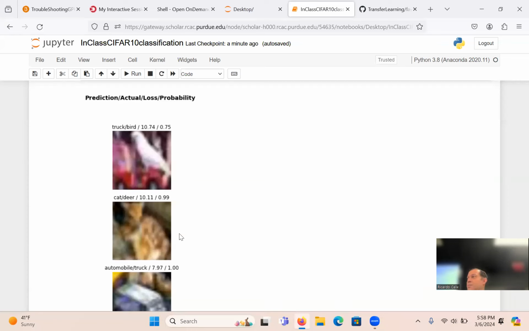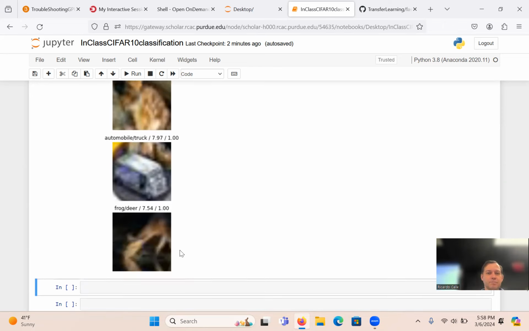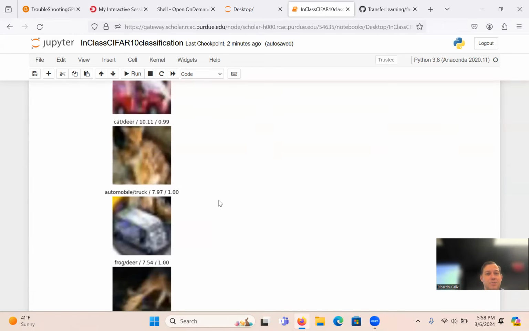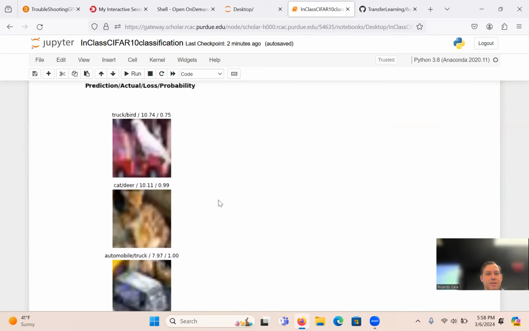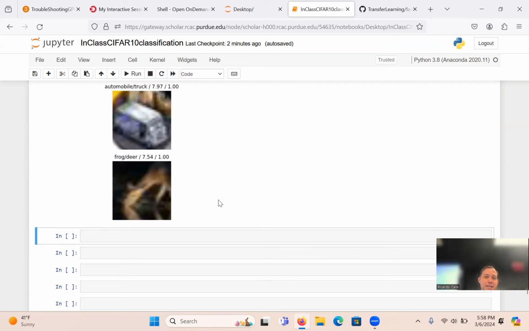Yeah, if you look closely, it's more of a deer, I suppose. So it kind of makes sense. Okay, truck, automobile, it still predicted a vehicle, right? It's just maybe a subjective kind of problem. It's supposed to be a deer, but it predicted a frog. That looked to me like a frog leaping or something.